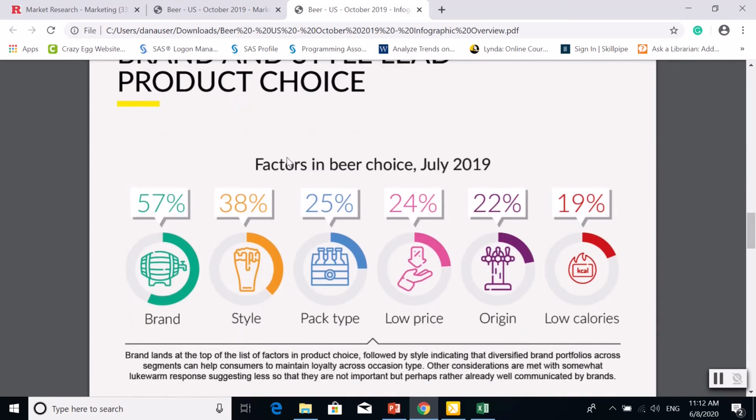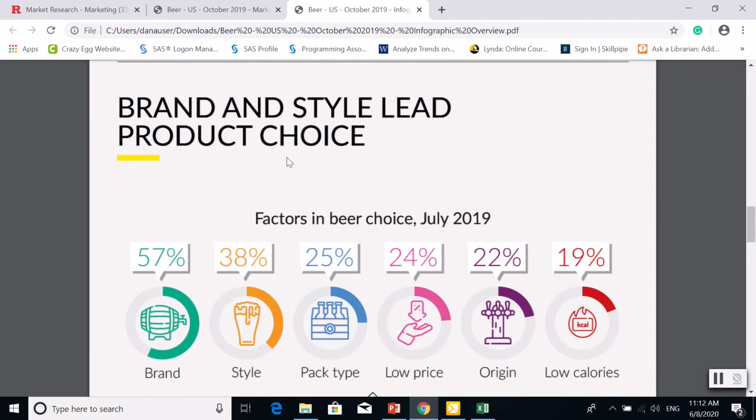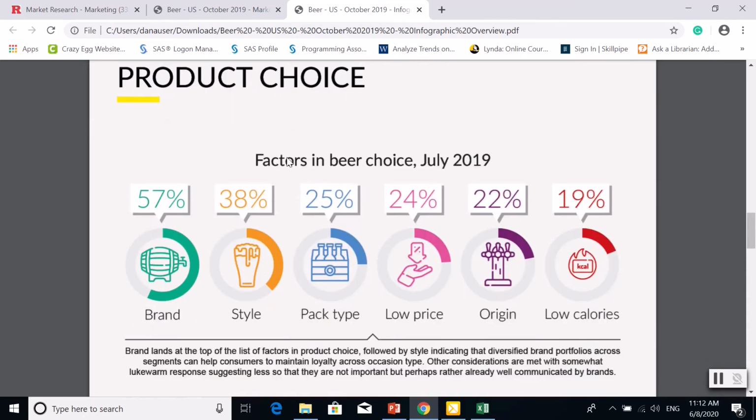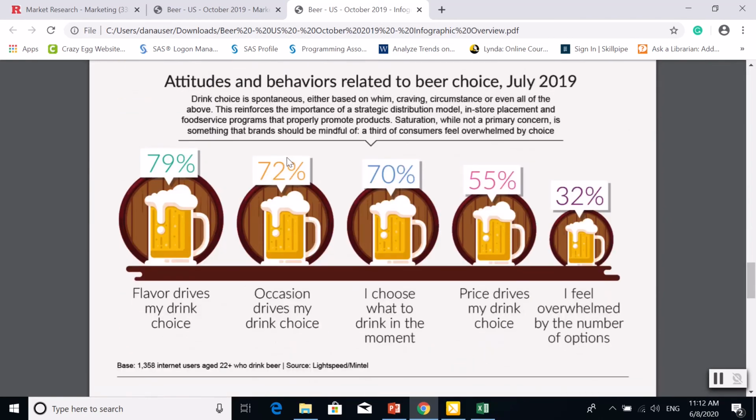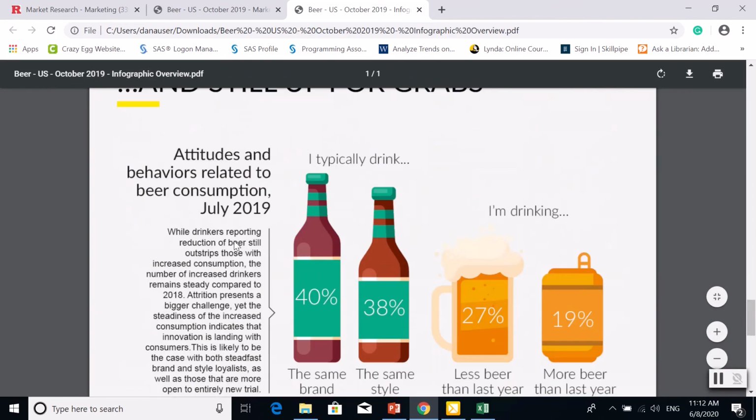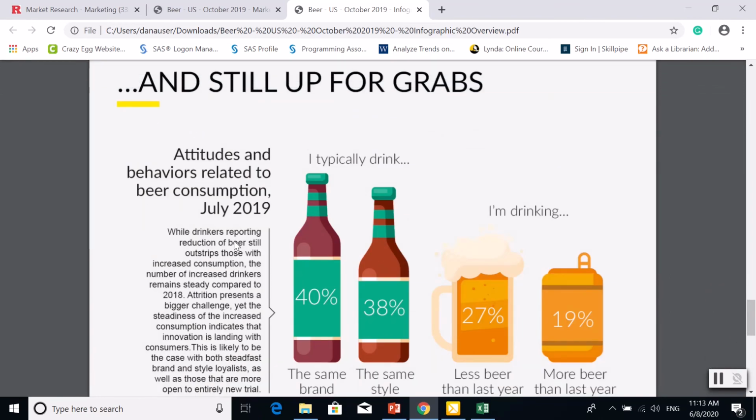We're going to scroll down. We're going to see brand, styles led, product choice. And what we can see is the factors in beer choice in July of 2019. So these are some of the factors that people picked on why they choose certain alcoholic beverages: 57% is the brand, 38% style, 25% pack type, 24% low price, 22% origin, and 19% low calories. Really good information in terms of consumer preferences, and we can use this to understand what the consumers want.